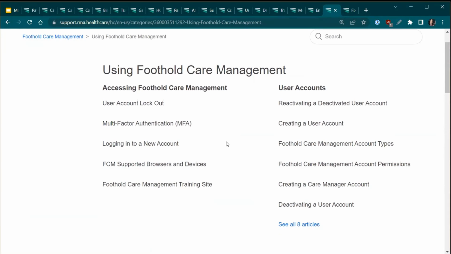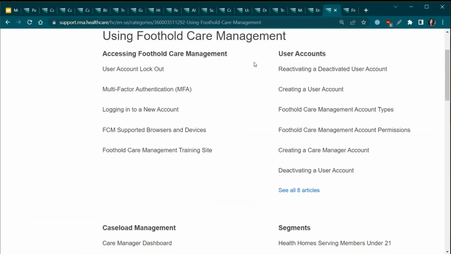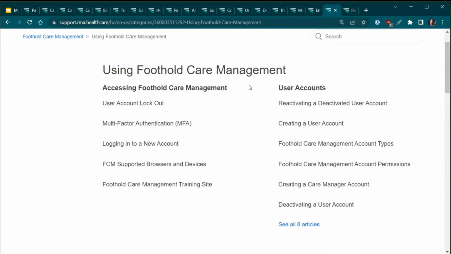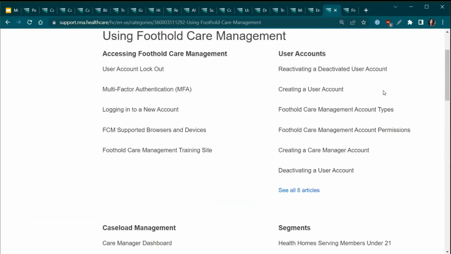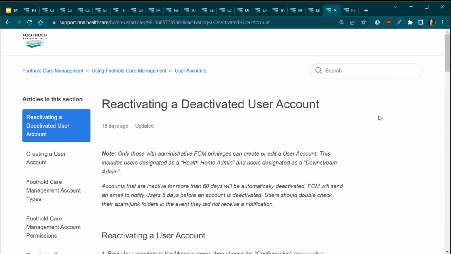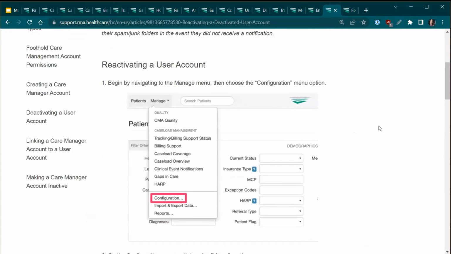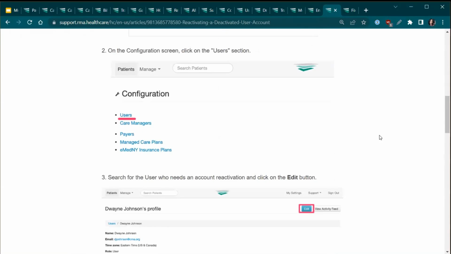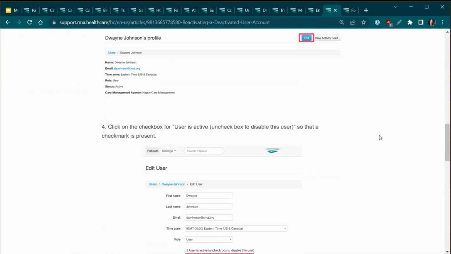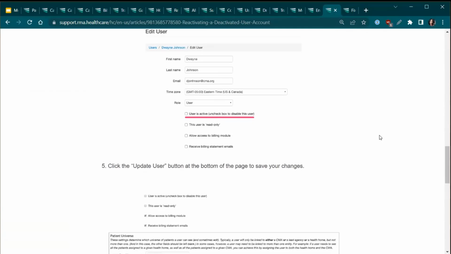If you're new to Foothold and want to learn more about how to access it, if you're a DSP admin and maybe you want to be able to reactivate a deactivated user, we do have an article on exactly how to do that with screenshots involved as well. And we hope that that's useful or helpful to our DSP admins.